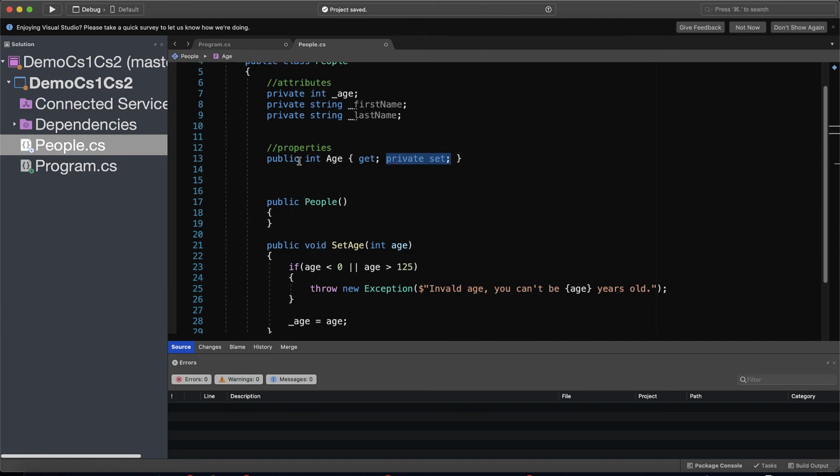So what does that mean? That means that when I want to use this, I can just get it, but I can't just go in and set it. Let me show you it as an example.